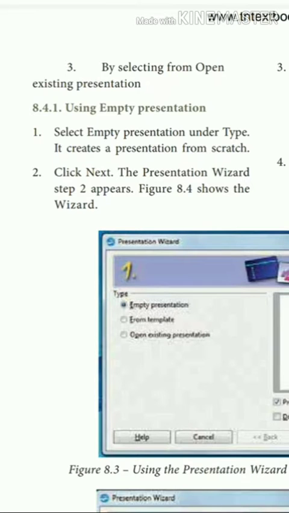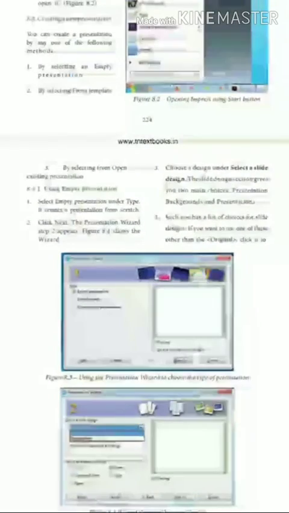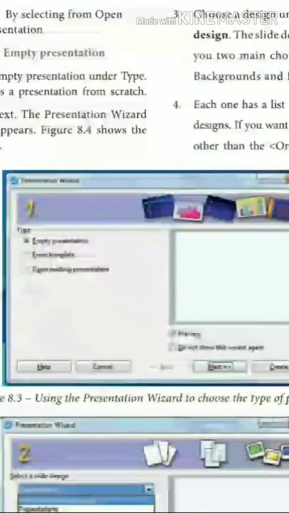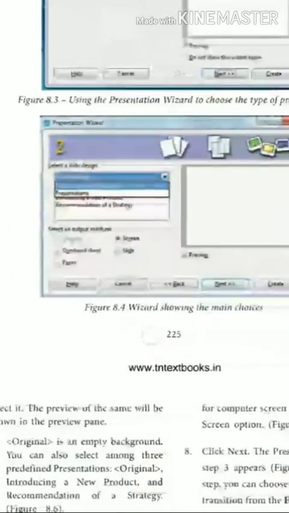Select empty presentation under the type. It creates a presentation from scratch. So click next. The presentation wizard step 2 appears. Figure 8.4 shows the wizard. This is the create new presentation dialog box, so you have to click empty presentation and click next to show the next step.